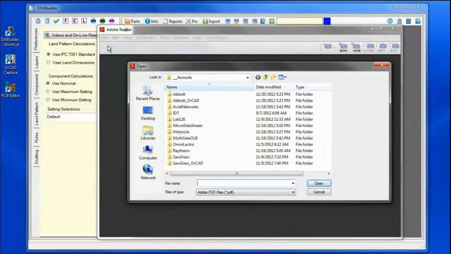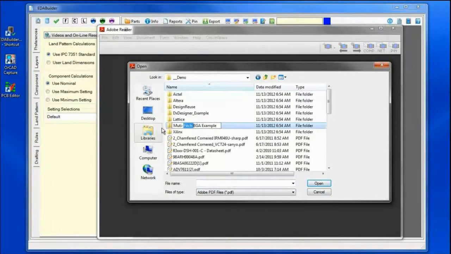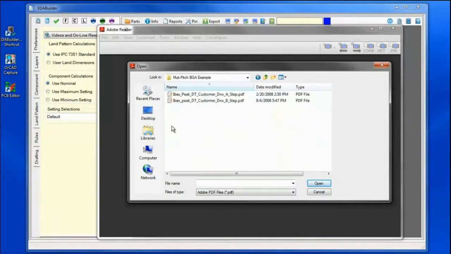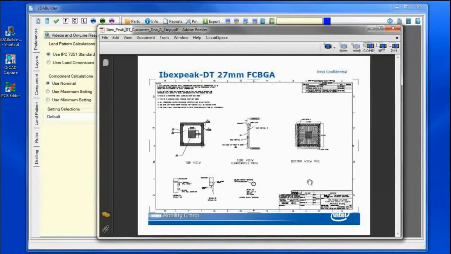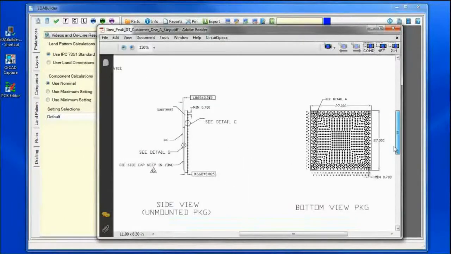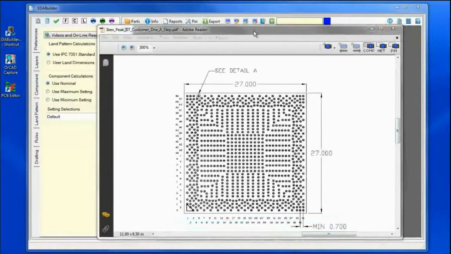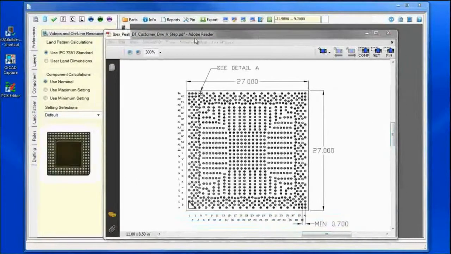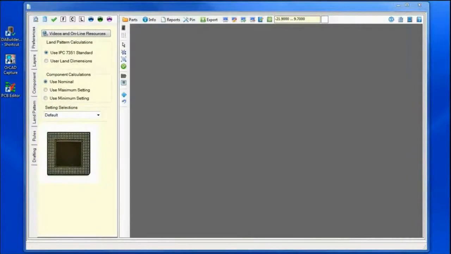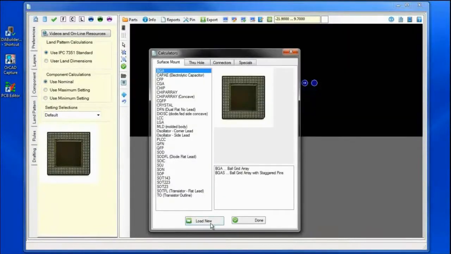Let's bring up a complex multi-pitch BGA example. Importing the PDF datasheet. Zooming in on the area. You will notice that in this case, it is a totally custom grid array. Let's start by bringing up the BGA calculator.